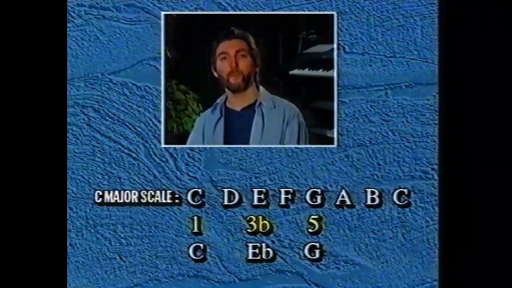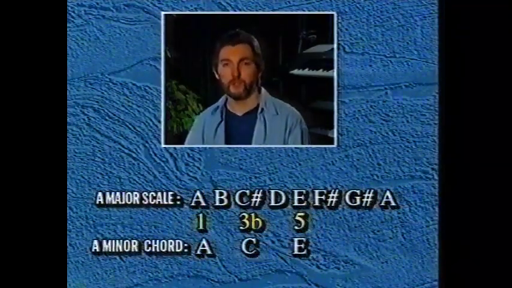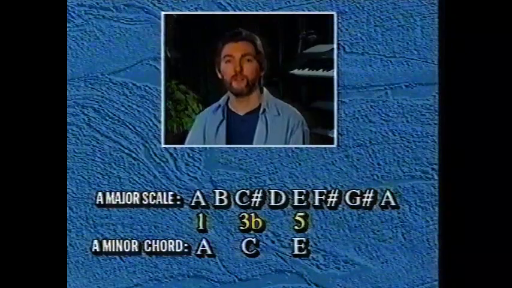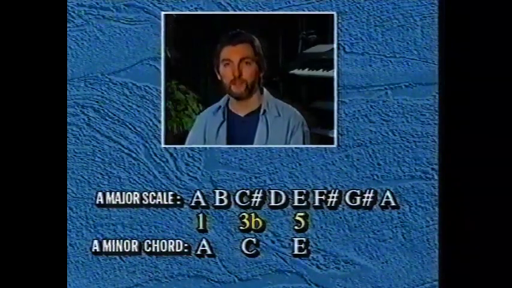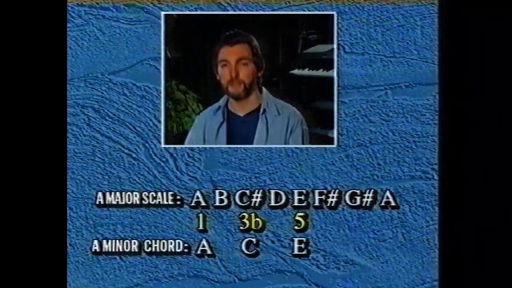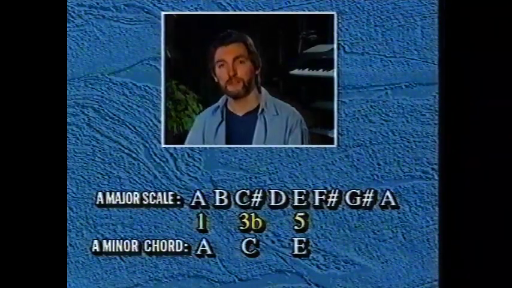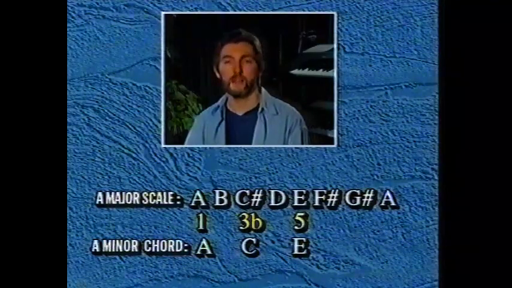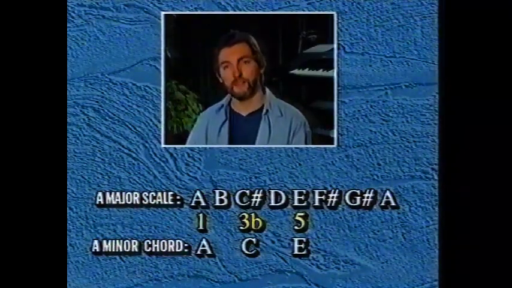Let's try just one more, A minor. So go to the A major scale. The first is A, the third is C sharp, so we flat it and it becomes C, and the fifth is E. So A minor contains A, C, and E. You should now be able to work out all 12 major and all 12 minor chords. You already know 6 majors and 3 minors, so there isn't too much to do.